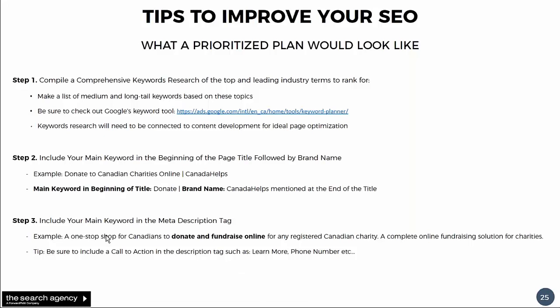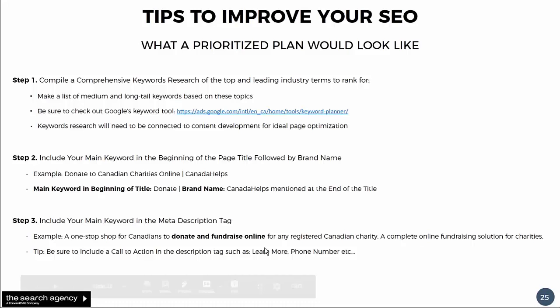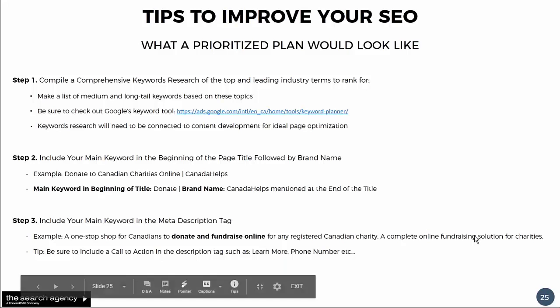Meta description. It's not a ranking factor, but again, it's a click-through rate or user intent factor. You want people to read a snippet, a preview about what your page is about before clicking to your results. So how do you do that? Here's an example. A one-stop shop for Canadians to donate and fundraise online for any registered Canadian charity. A complete online fundraising solution for charities. It tells you what it's about. It gives you a nice, compelling ending. You know, fundraising solution for charity. Oh, what are those solutions?